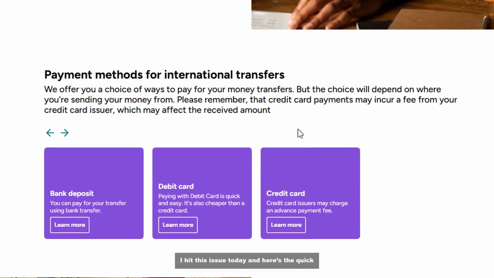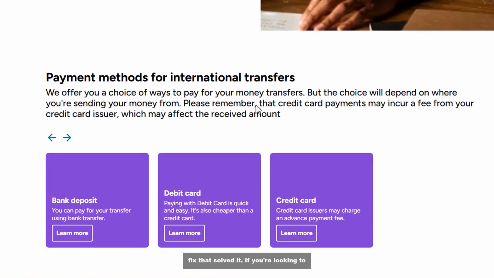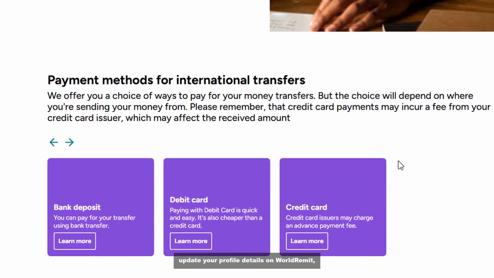I hit this issue today, and here is the quick fix that solved it. If you're looking to update your profile details on WorldRemit, follow these simple steps.